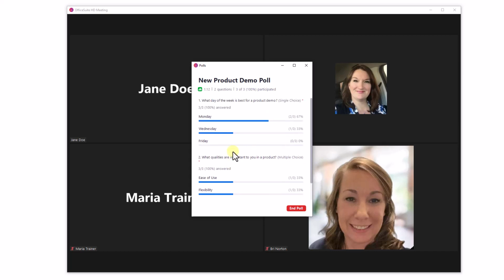When you are ready to close the poll, click the End Poll button. Then you have the option to share the results with your participants, or you can click these 3 dots for further options. When you are done, you can click the X to close out of the poll.